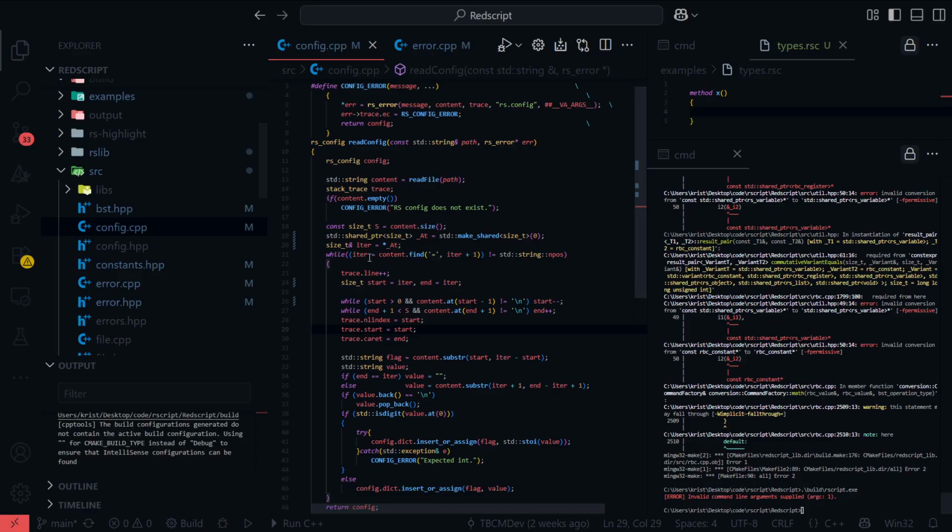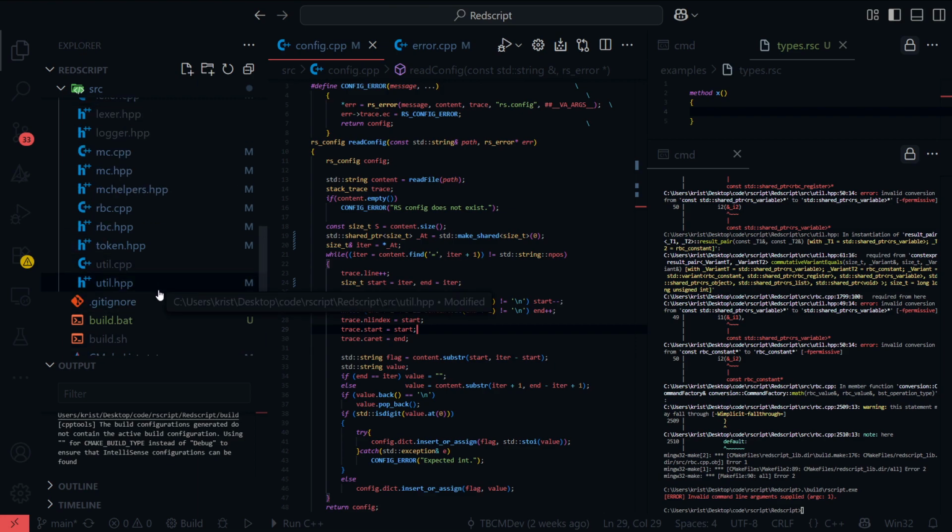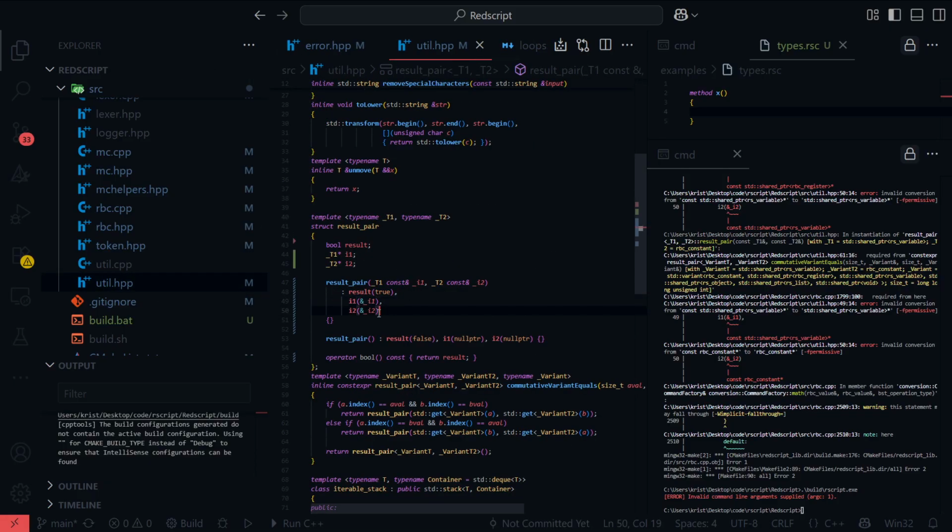I think that's what GPT gave me, but that's a really smart idea. Actually, let me do that. Let me see what that does. Yeah, so it made a get pointer function.